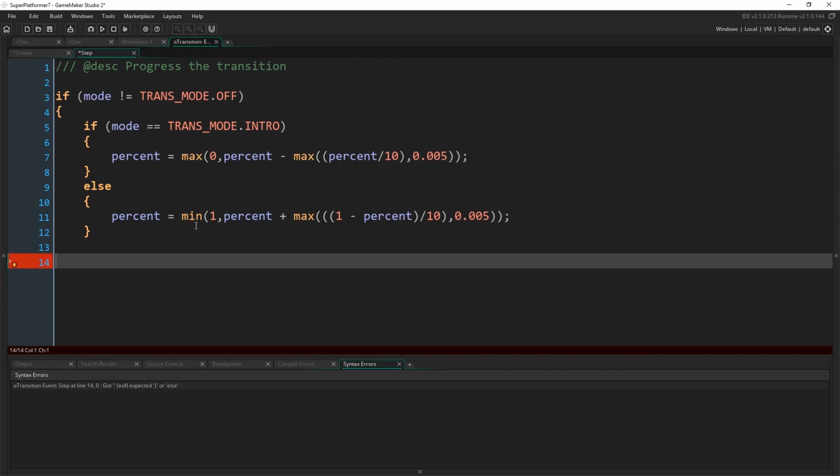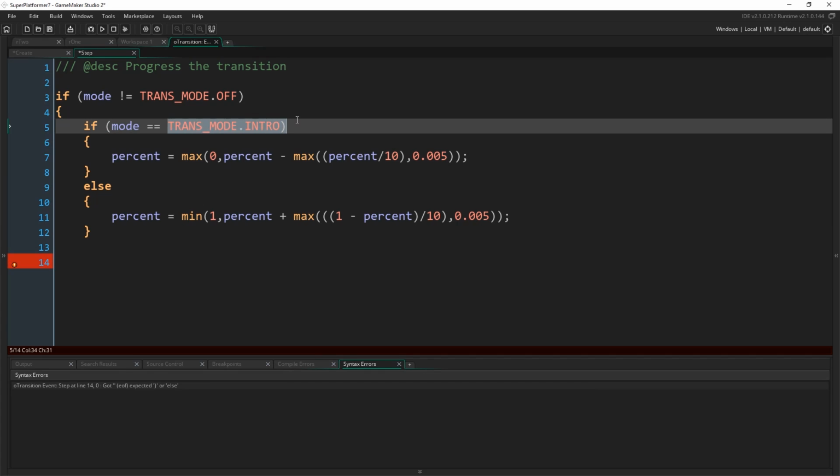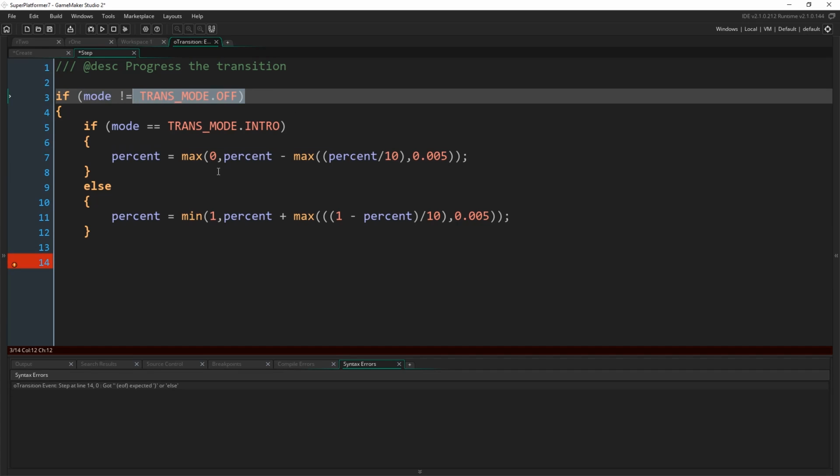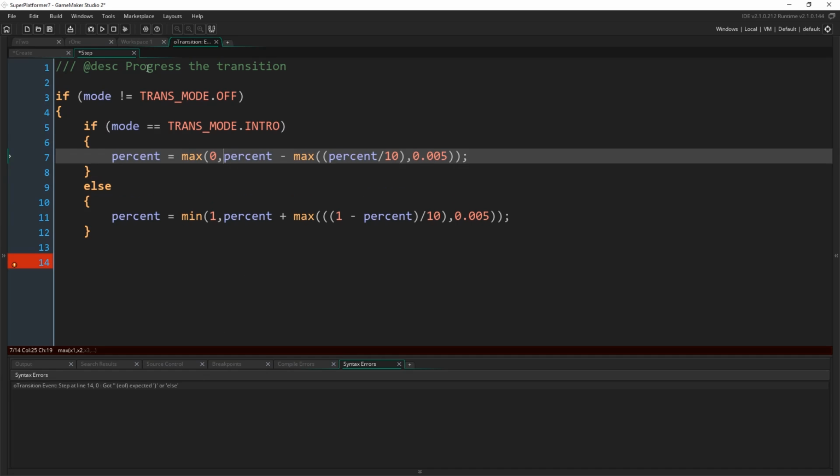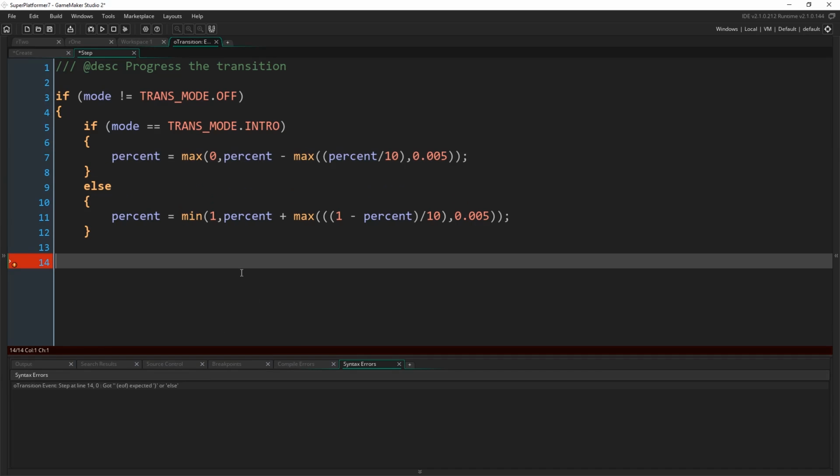If percent now, at this point down here, equals 0, then we know that we need to move from transmode intro back to transmode off, because we've finished our intro transition into the new room. But if percent equals 1, then it means we've fully covered the screen with black bars, and we need to actually move to the next room and set ourselves into intro mode to start getting rid of them again, okay? So how are we going to do that?